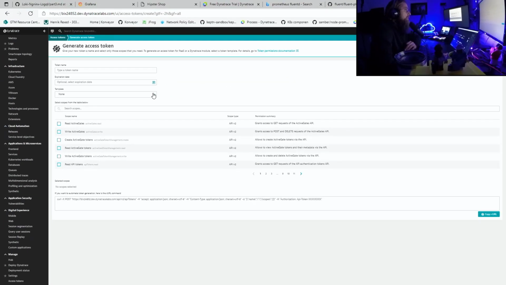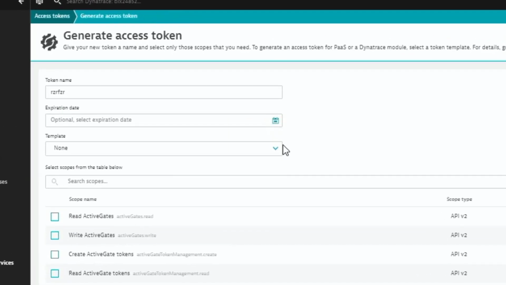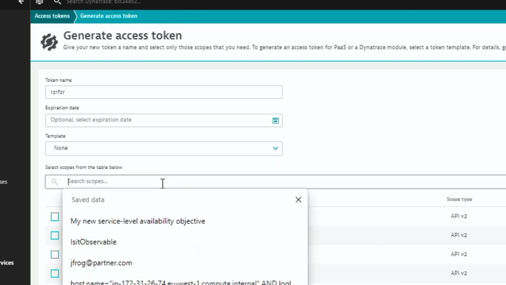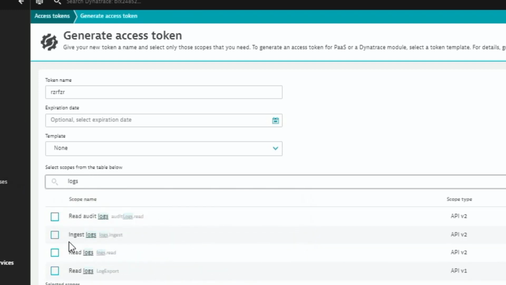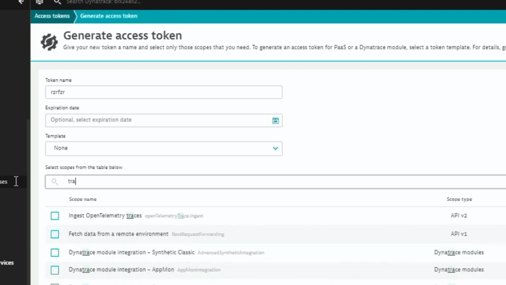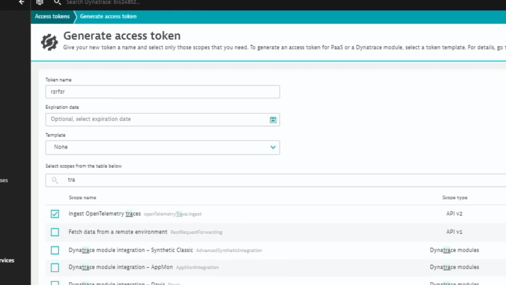In the case of the API token, you can say, for example, test, and then we will have no templates, so you will have to search for metrics, for example. So here, ingest metrics, this is what we want to do. Then we want to ingest logs, and then traces. Here, ingest OpenTelemetry traces. So you just have to search for the different aspects. And then once you have done it, you can say generate token.